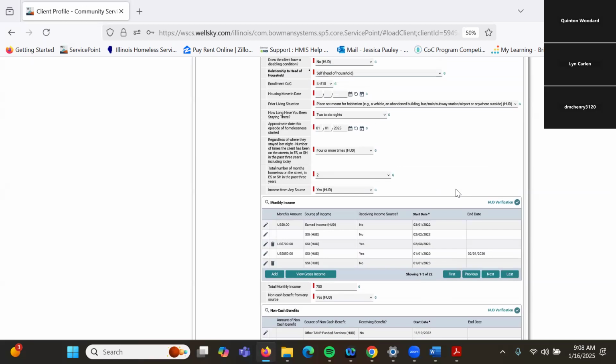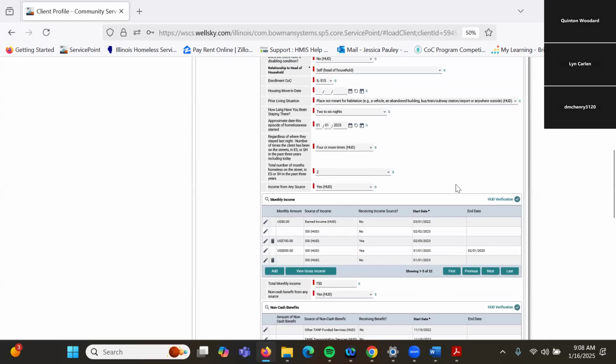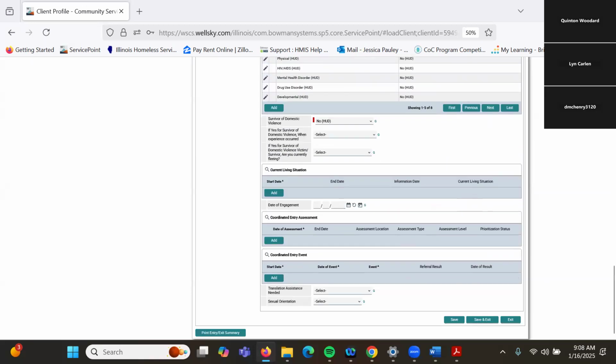After you've updated the information, it's very important that you scroll down to the bottom and you click save and exit. If you don't do that, it'll go back and give you the information that you had previously in there.